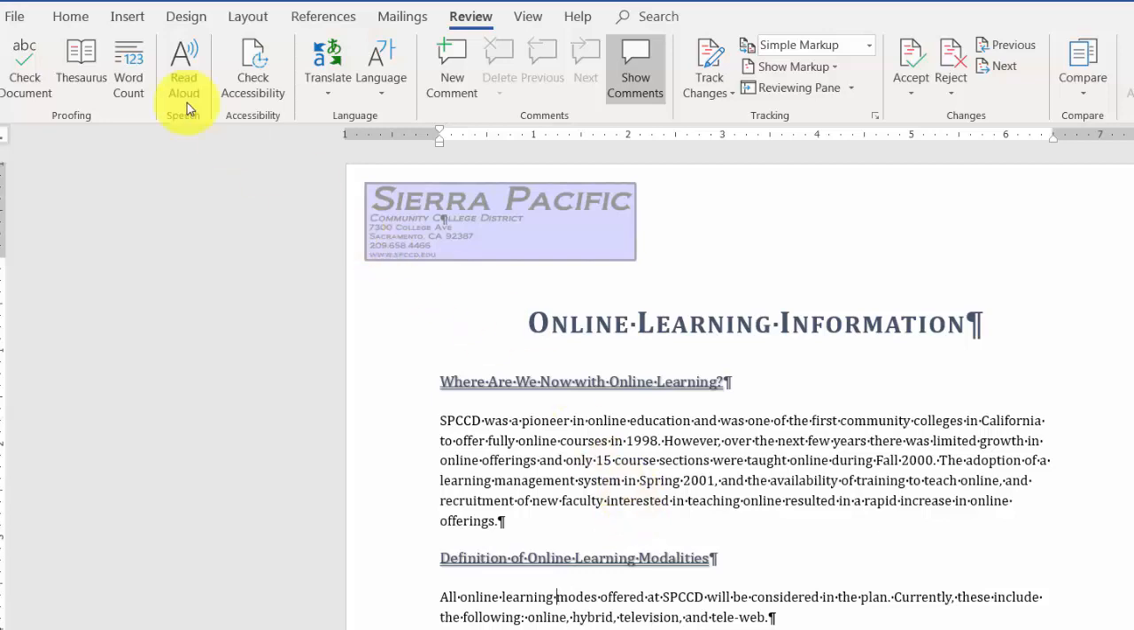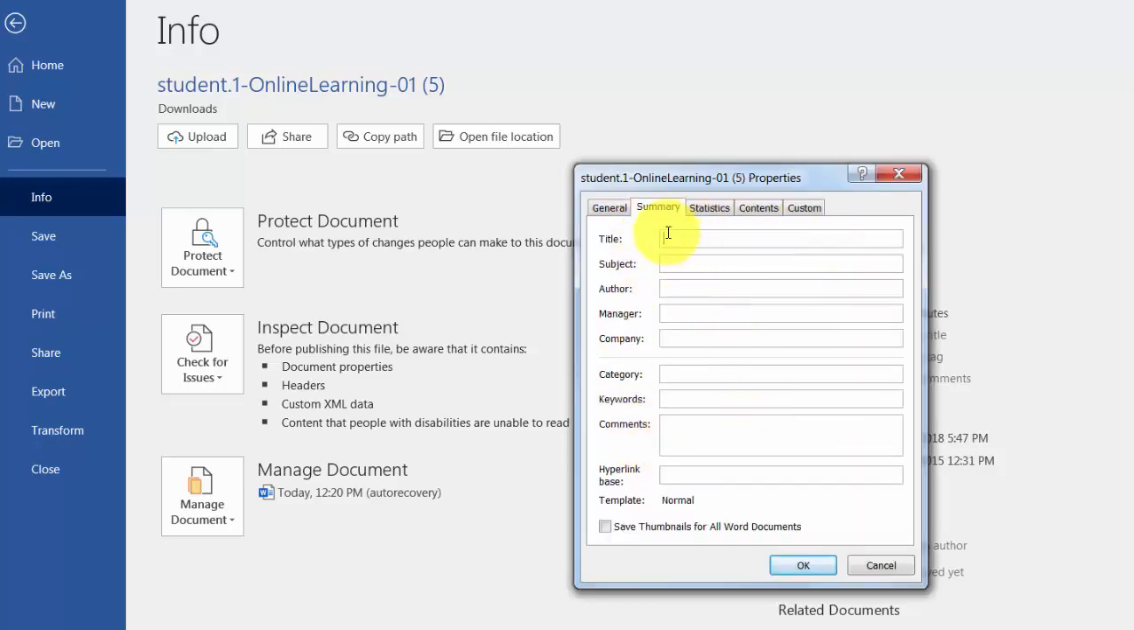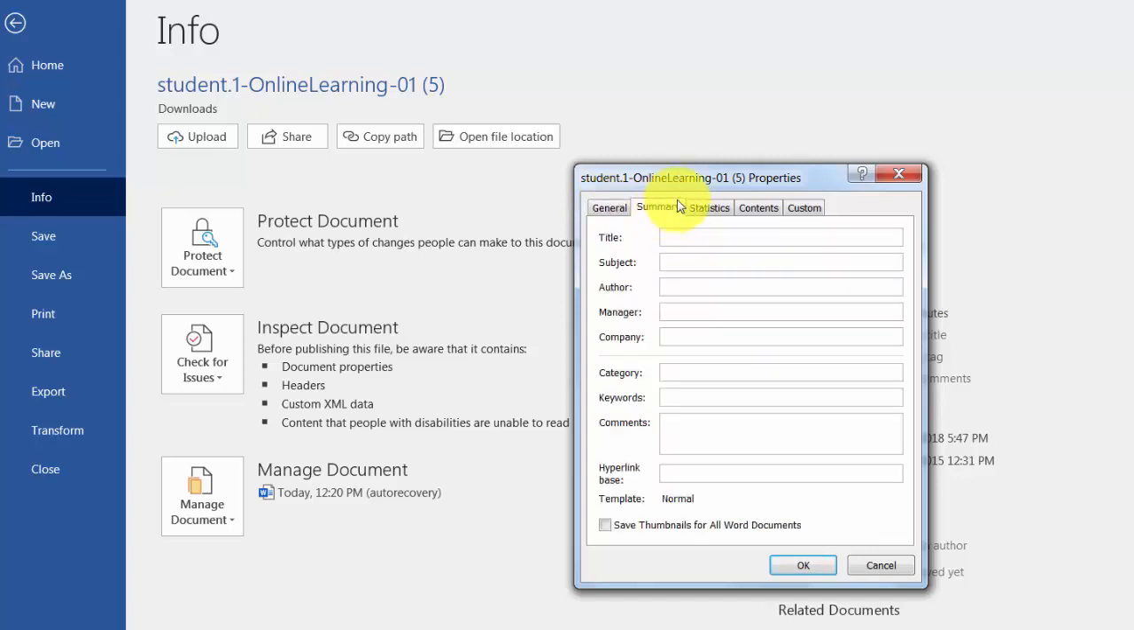And here it wants you to head over to the File tab, and you should see this screen right here. And we're on the info area right here. And there, if you see properties, if you click on it, it'll say advanced properties. Then it'll give you a whole bunch of items. Make sure it's on the summary tab, not the general or anything else. It's on summary. And then it wants you to, in the title, type in online learning information. Make sure you get everything correct, including the capitalization.